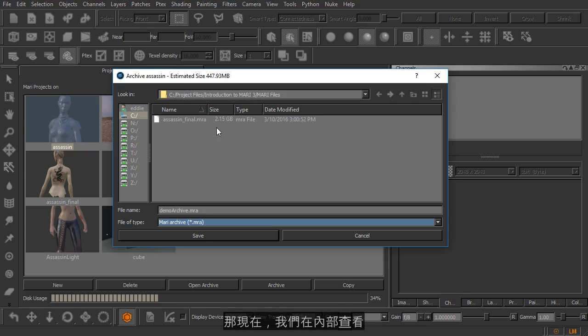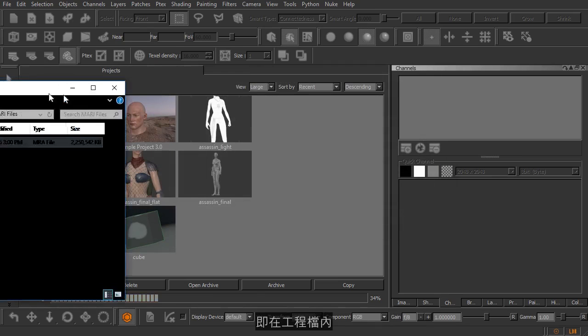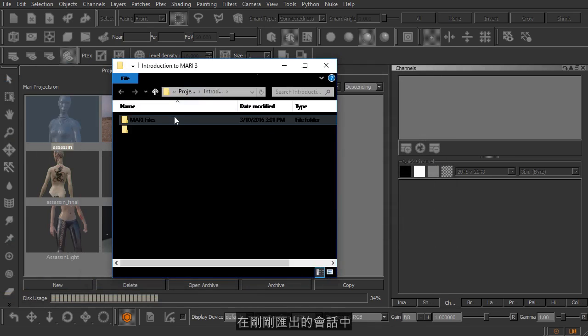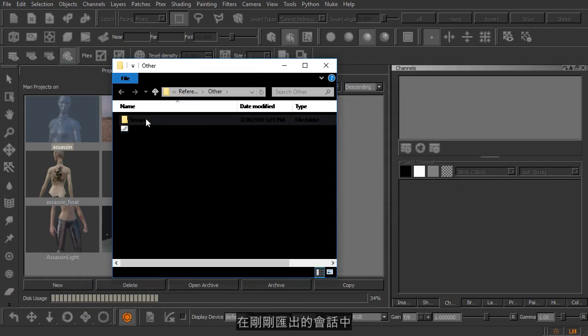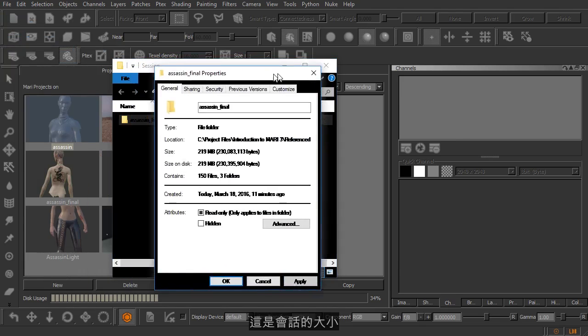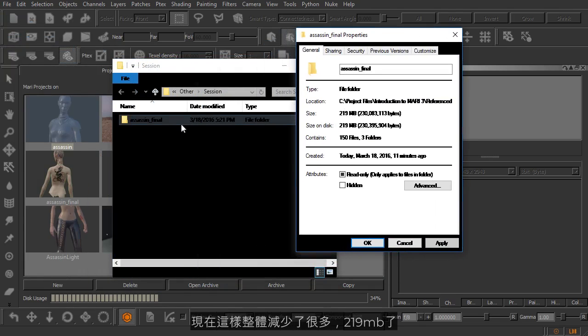Now I'm going to cancel that dialog out, and inside of the project files, look at the session that I just exported in the previous video. This is the size of that session. Now this is clocking in at a much smaller 219 megabytes. So you can see quite a difference.